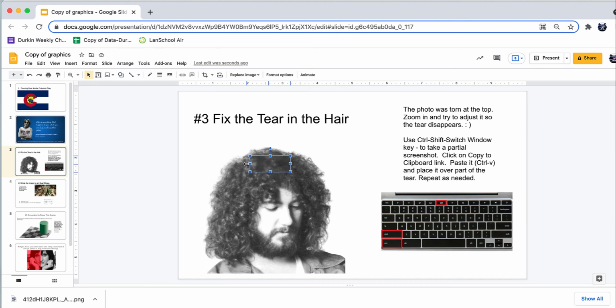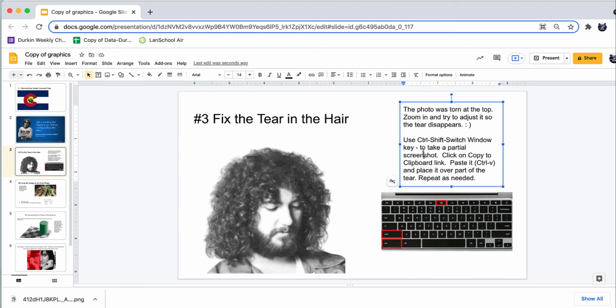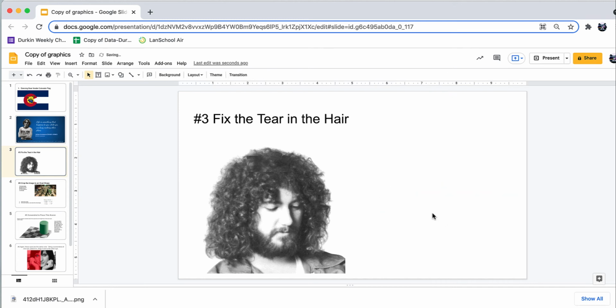I can just pull that over a bit. And what do you know? The tear is fixed. It's not perfect, but that'll work. You fix the tear of the hair. So if you want to, you can certainly get rid of this box and get rid of this image. And that's number 3.